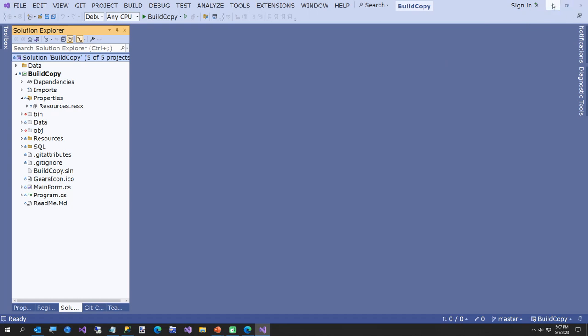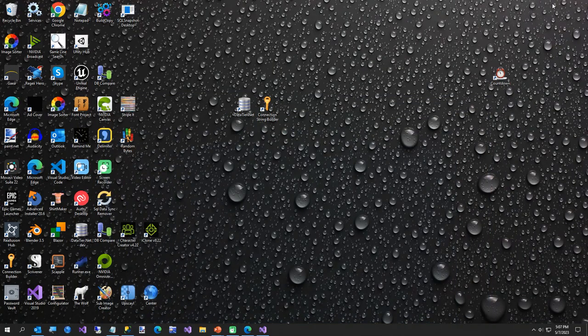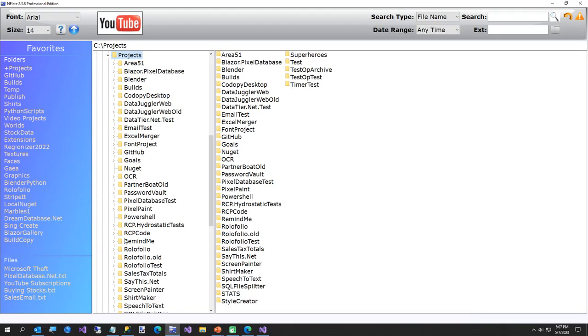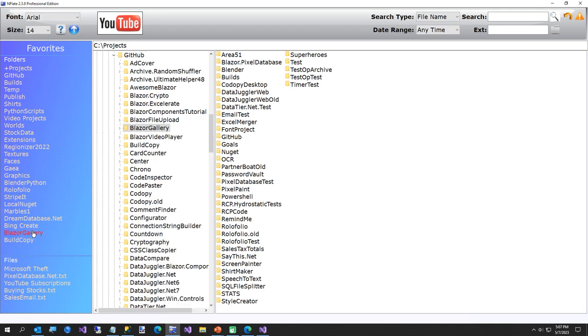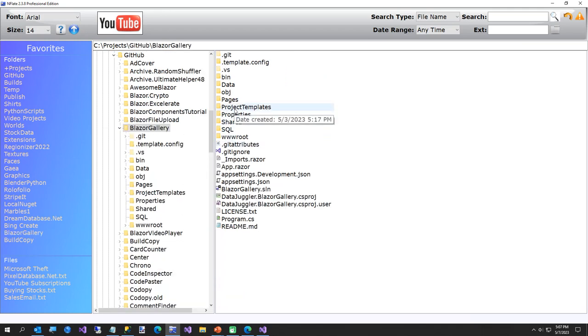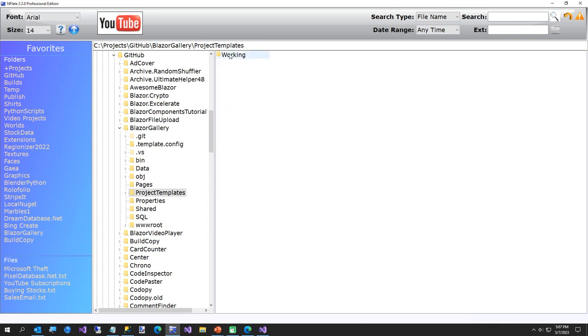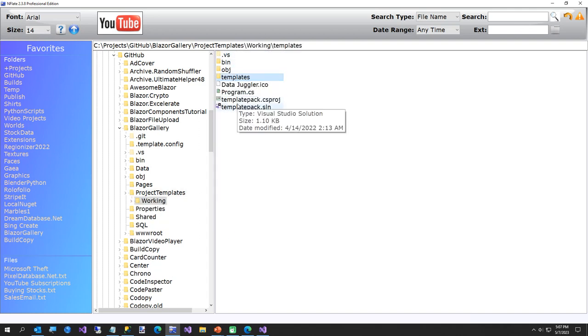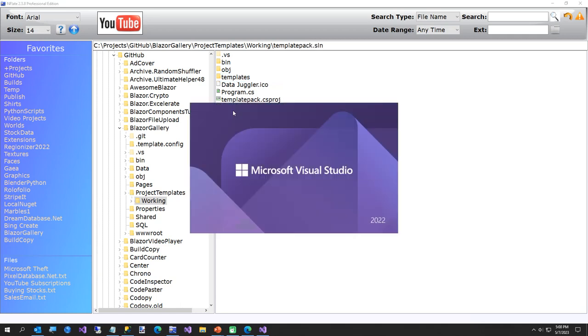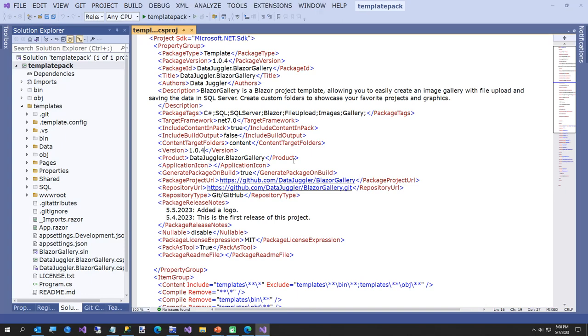We're going to open up another project, and this project is called Template Pack. Let me go to Blazor Gallery. If you go to Project Templates, Working Templates, oh, here it is. In the Working folder, there's a Template Pack solution. Now there's a couple of things you have to do to a Blazor project to make it packable, or at least, yeah, a couple is probably right.